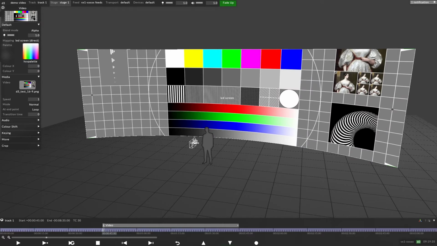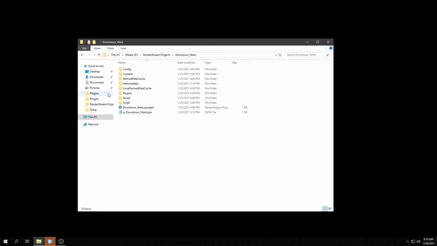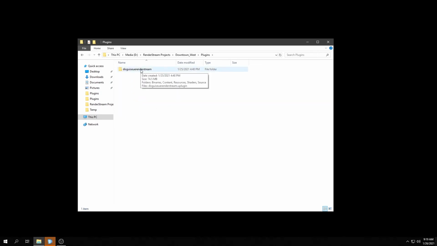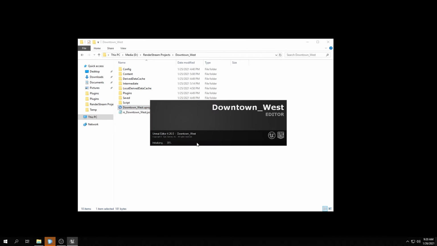Now, we're not here to look at a test card, we're here to look at some content coming from Unreal Engine. So what I'm going to do is just jump to my Unreal machine. Now on this Unreal machine, I've got 4.26 installed, and I'm running the cluster rendering plugin. So in the plugins folder, I've dropped the Disguise RenderStream plugin, and then if I open up the Unreal project, I'll show you the configuration of the plugin. So we'll just open this up and let it sort itself out.